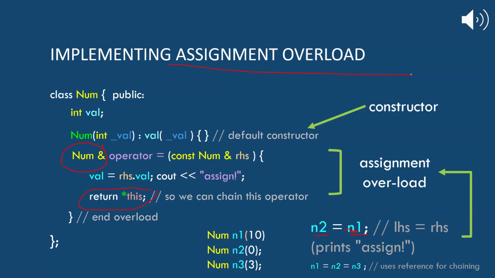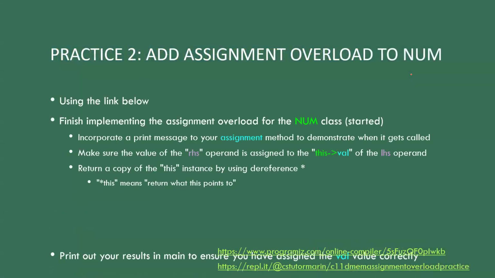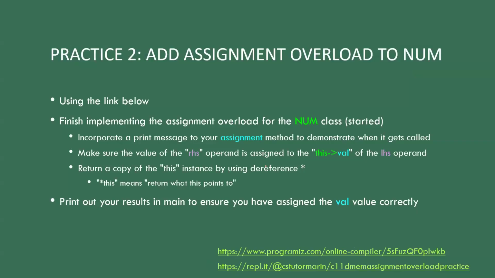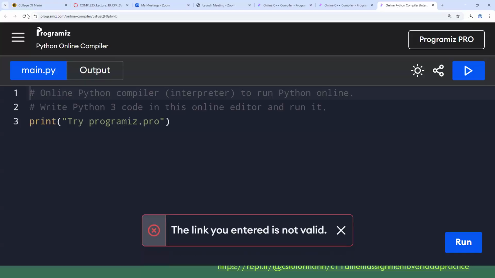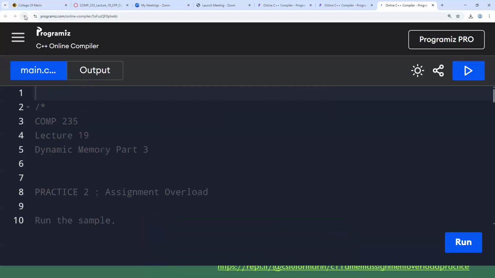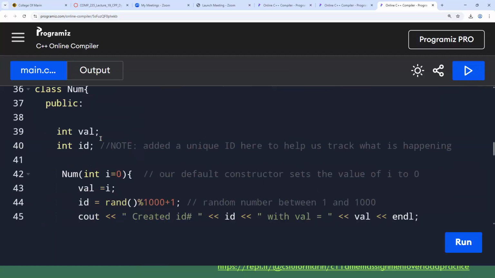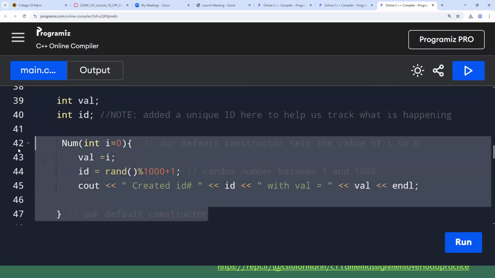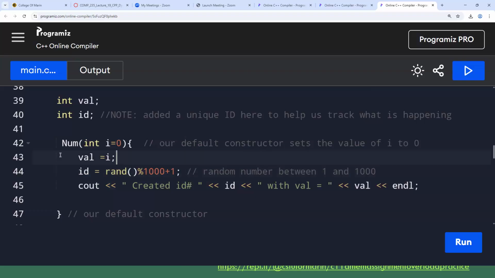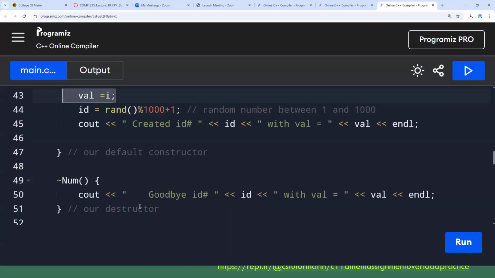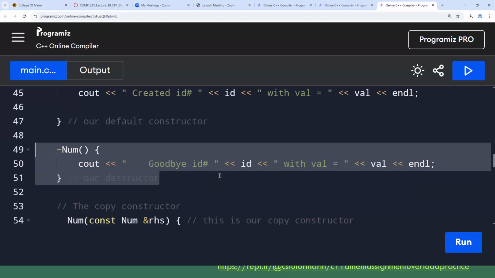And between the copy constructor and the assignment overload, we've now made our class a lot more intelligent. So let's add that to the following code here real quick. We've got our num class started. Let's dig in and see what this requires of us. Let's scroll down here and look for the to-dos. Here's our default constructor, creates an ID, sets the value, like we were seeing before. There's our own destructor.